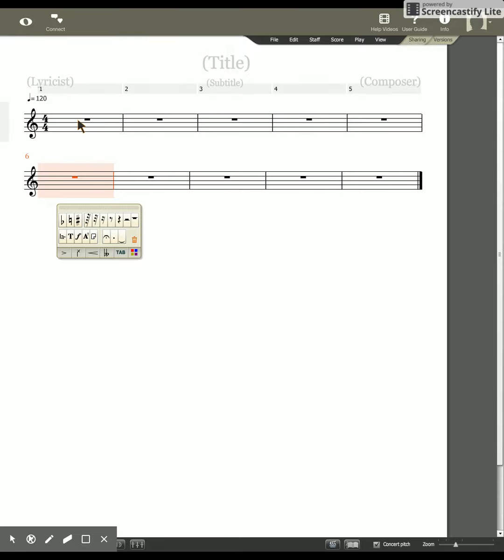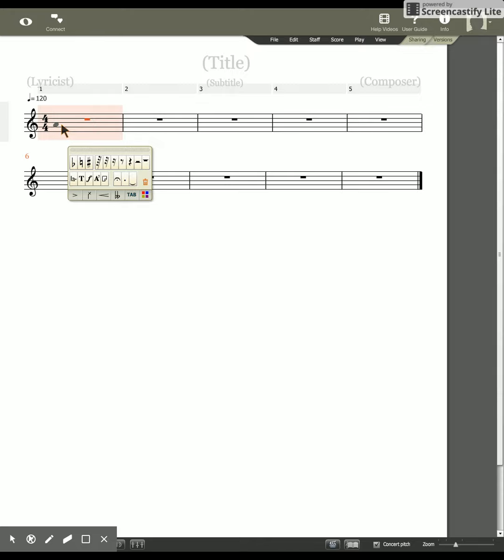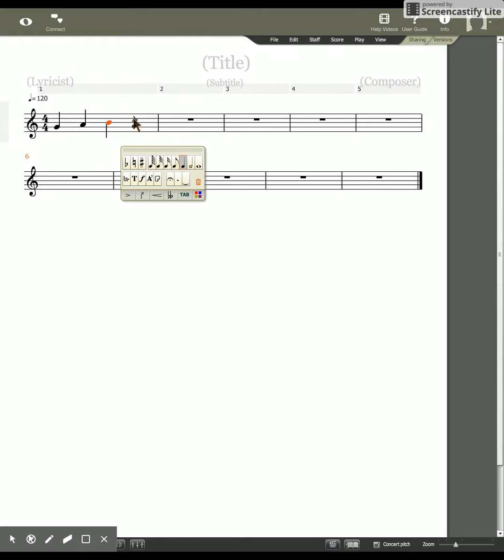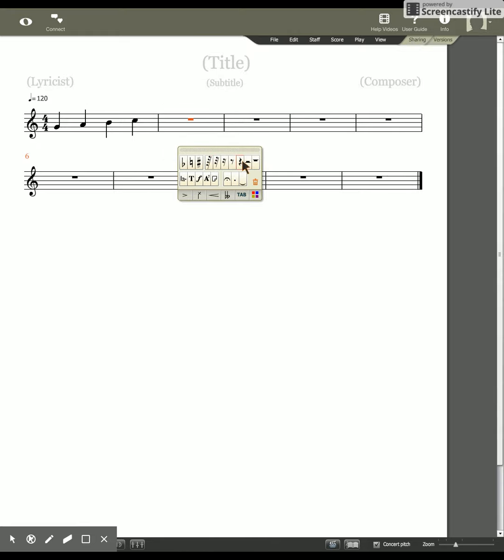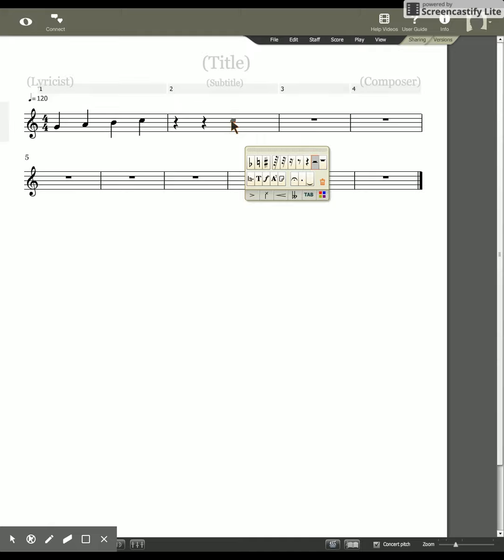To insert notes, it is pretty easy. All you have to do is click on your measure and then a little note head pops up. So you can just click and you have your notes. For rests, you click on the rest and then this little rest palette pops up and you can do your rests. If you want to change the value of the note, when you click on your note, it pops up and then you can change it from there.